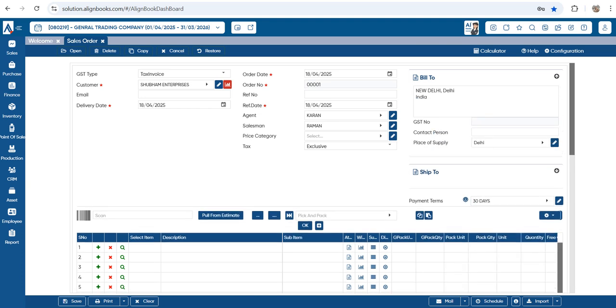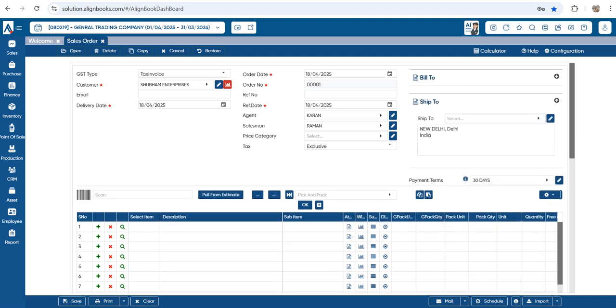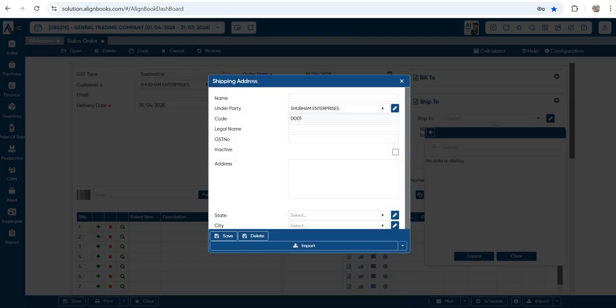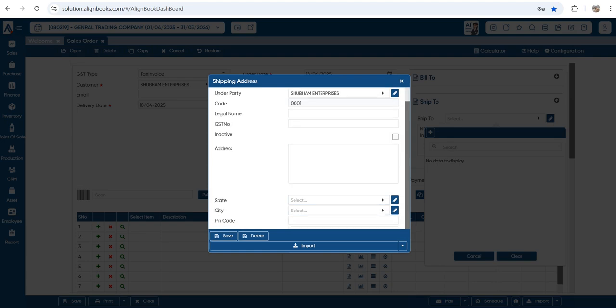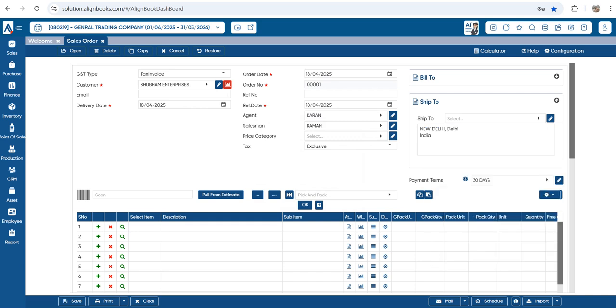Bill to ship to provision is also available. So either customer billing address is different and shipping address is different, we can also capture those information. Ship to means if customer is having multiple shipping addresses and you are not always aware where exactly, here you can create a shipping address list so that you can just select this time you are sending goods at this place or warehouse or directly to the shop. So that sort of mechanism is also available with us.